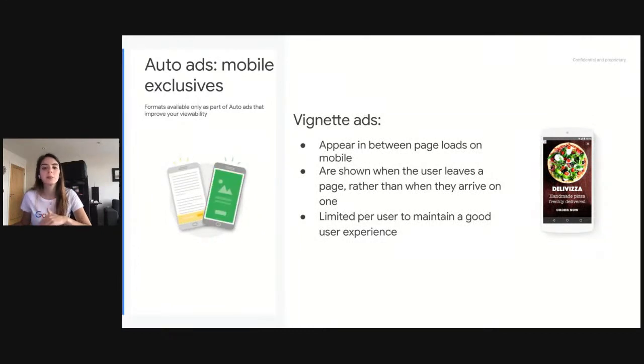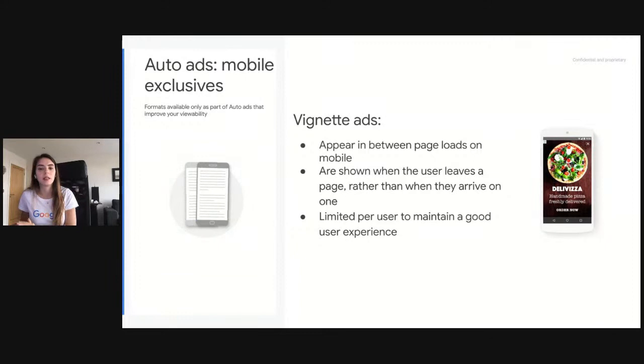The next piece is vignette ads. Vignette ads are kind of similar to mobile app interstitials. However, in auto ads, they are frequency capped, so as not to annoy users and to give them the best user experience possible. Vignette ads appear in between page loads on mobile. So when a user comes to your website and surfs further on multiple pages, they may see vignette ads.